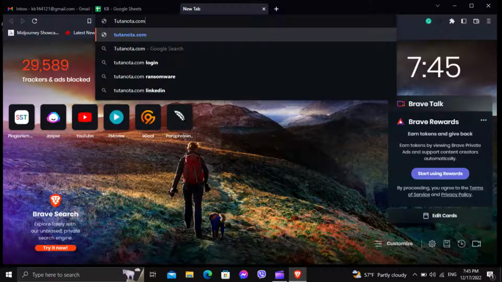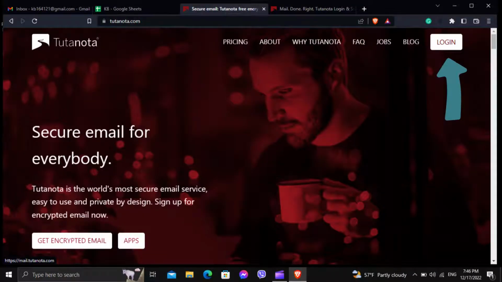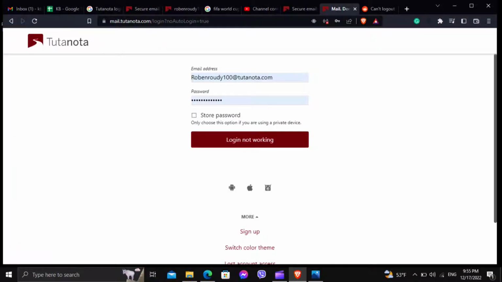So let's begin. First of all, go to your web browser and in the search bar type tutanota.com and press enter. Now click on the login button, which is at the top right corner of the website. Now even after entering your email and password, it says login not working.